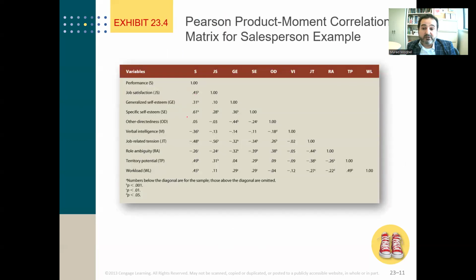And actually, this is how the correlation matrix looks. In the example paper that I showed you, I have a correlation matrix for only 3 variables. But if we have more variables, it's going to look like this. So again, the performance, because when we correlate performance with itself, then it's going to be a perfect correlation, which is 1. Right? And then the correlation between job satisfaction and performance is almost 0.5, or 0.45 and so on.